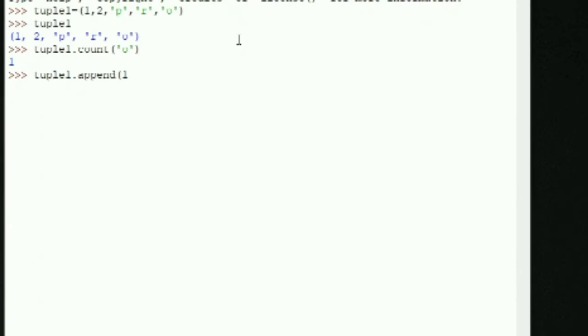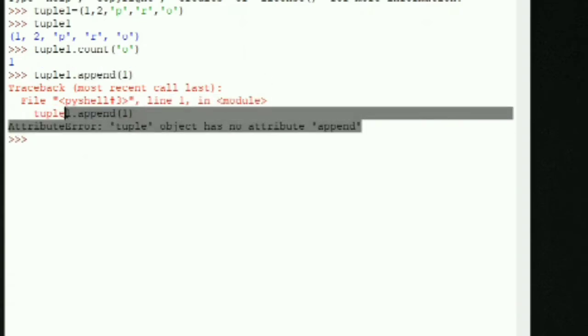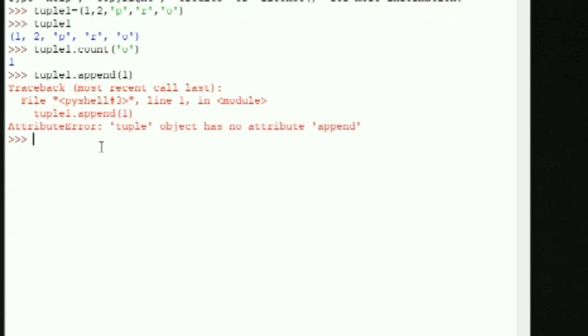If I try to use a list method in tuple, for example tuple1.append, it will be giving an error. Why is that? You have to remember now that tuple is immutable in nature, so you cannot use the append function and insert function. So these are the subtle differences between the list and tuples in terms of function. Let me try another one.